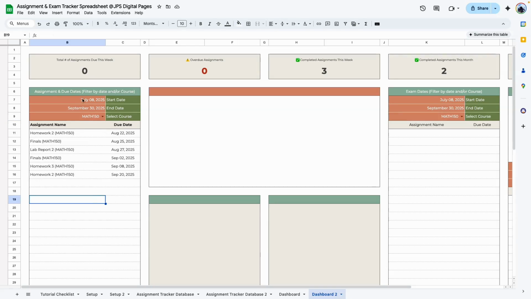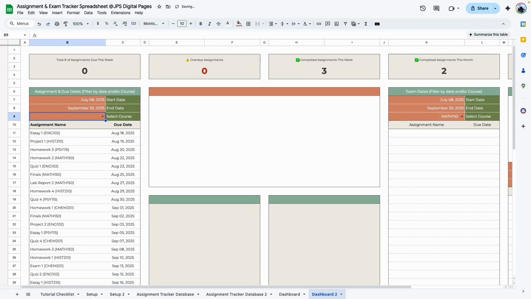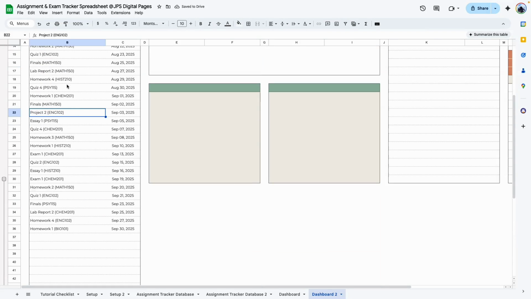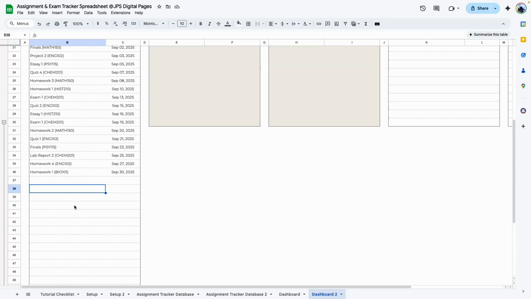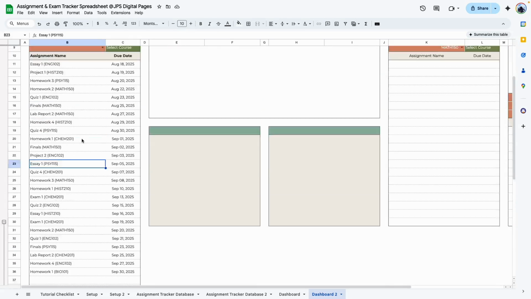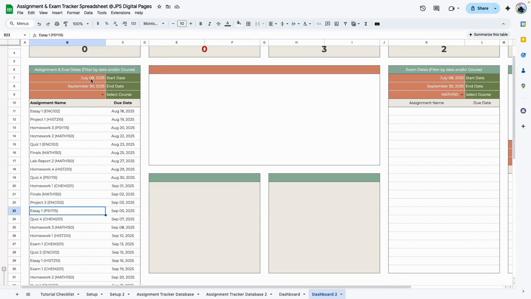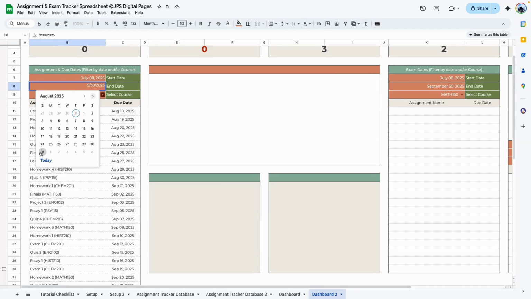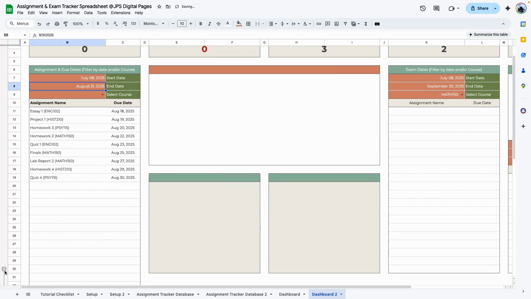All right, so let's give it a quick test. First, I'm going to remove the course. So now you can see we have a really long list, and you can see why we have this expanded table option right here, because we have a really long list of assignments from July 8th to September 30th. If we shorten that list, so let's change this to the end of August. So we have a shorter list, and then we can collapse this table because we don't need it to display everything. So this gives you a little bit of flexibility to work with a long list or a short list.